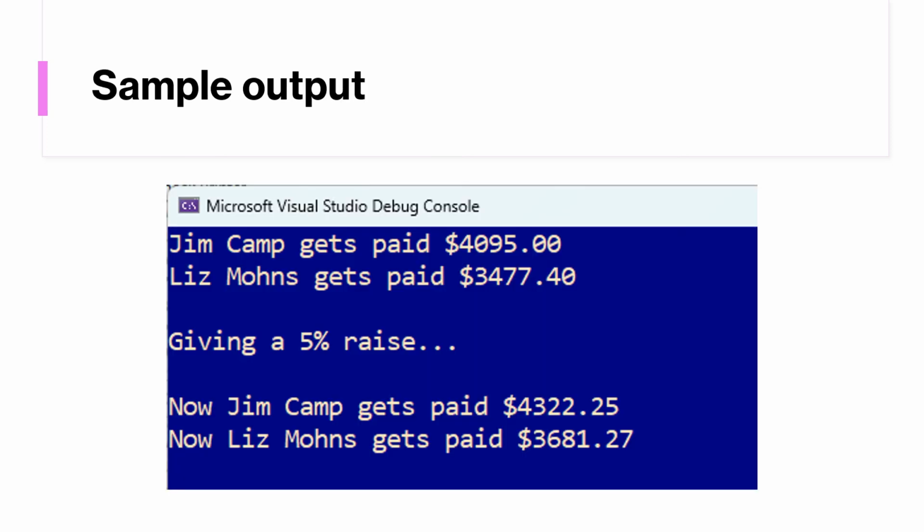And here, this is what the output looks like. Jim Camp gets paid $4,095 a month. Liz Mons gets paid $3,477 a month. We give them a 5% raise, and you can see that the dollar amounts did in fact go up, though with taxes and benefits, it's not exactly a 5% change in the paycheck. It may actually be slightly more than a 5% change in the paycheck.